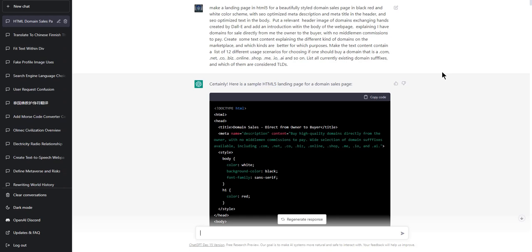Very simple, which made the header in red. What I actually wanted was something to emulate my WordPress theme, which is in black, red and white, and very dynamic design. So I'll do that separately. So I've got basically a web page out of this.